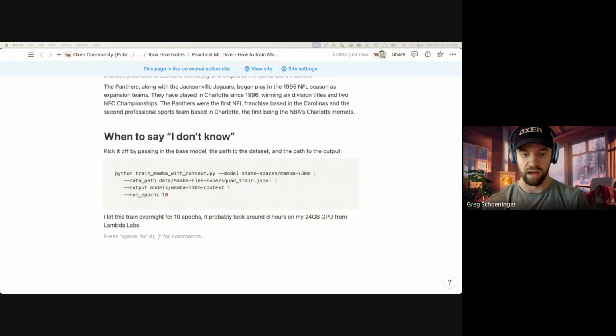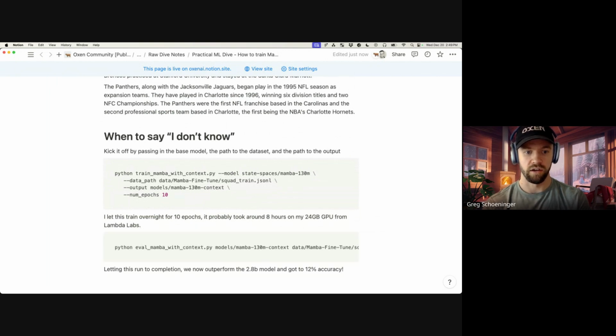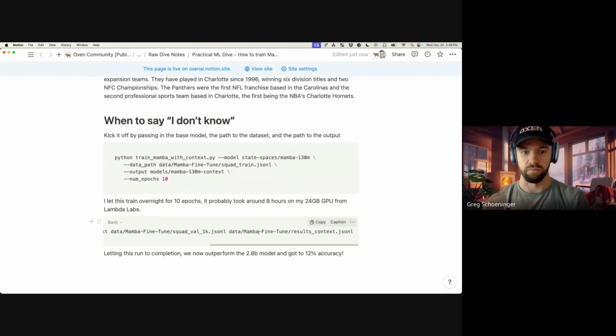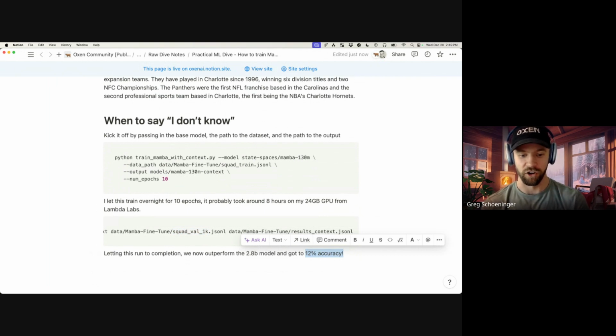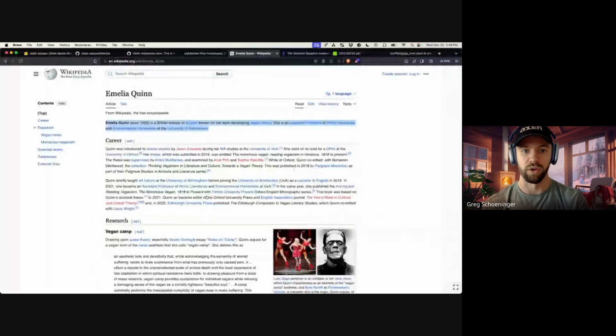And when I ran it on the same data set that we had before, that same squad validate 1000K, it actually got 12% accuracy, which was better than the 2.8 billion model before, but honestly, not that great still. Like 12% is way below what we saw in this leaderboard here.